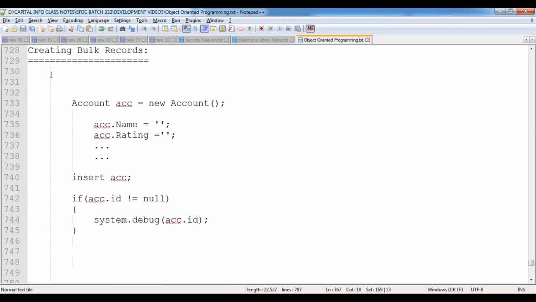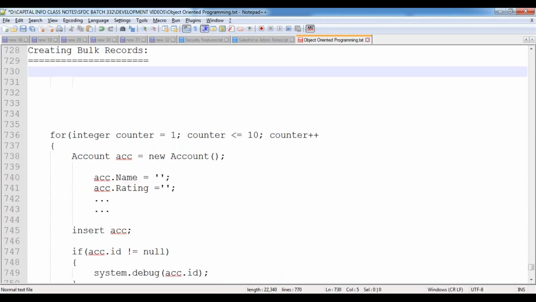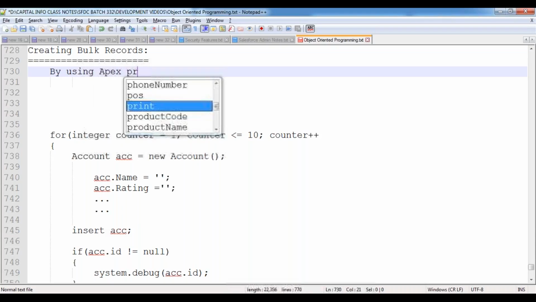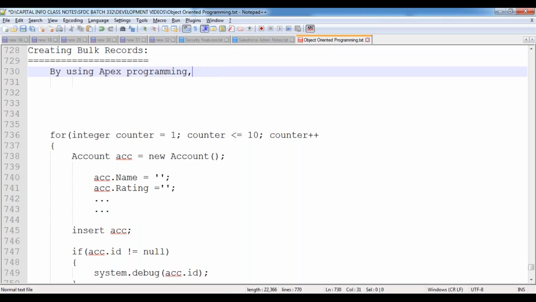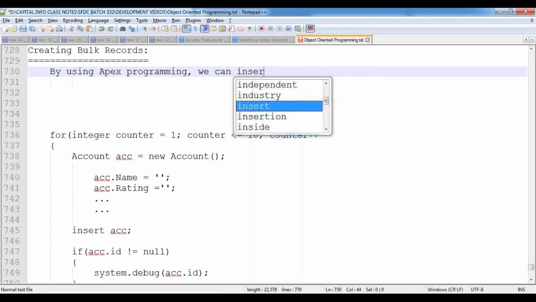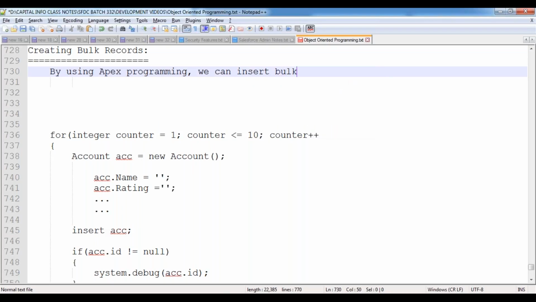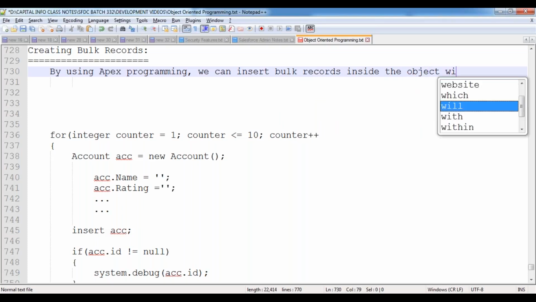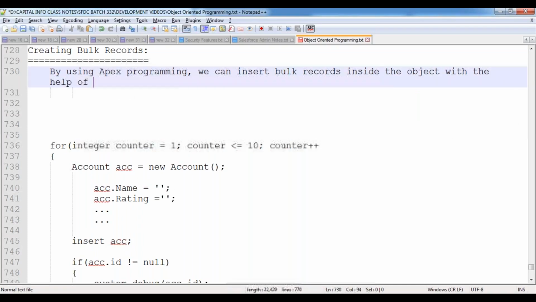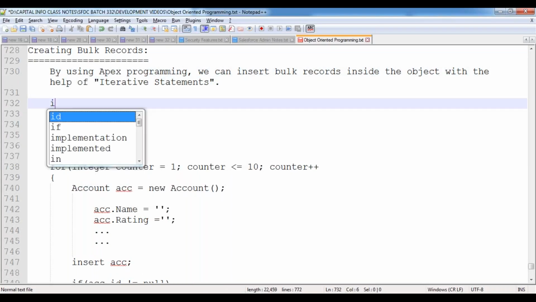Okay, the same thing we are going to follow over here. How can we do that? Now let me explain. By using Apex programming, we can insert bulk records inside the object with the help of iterative statements.